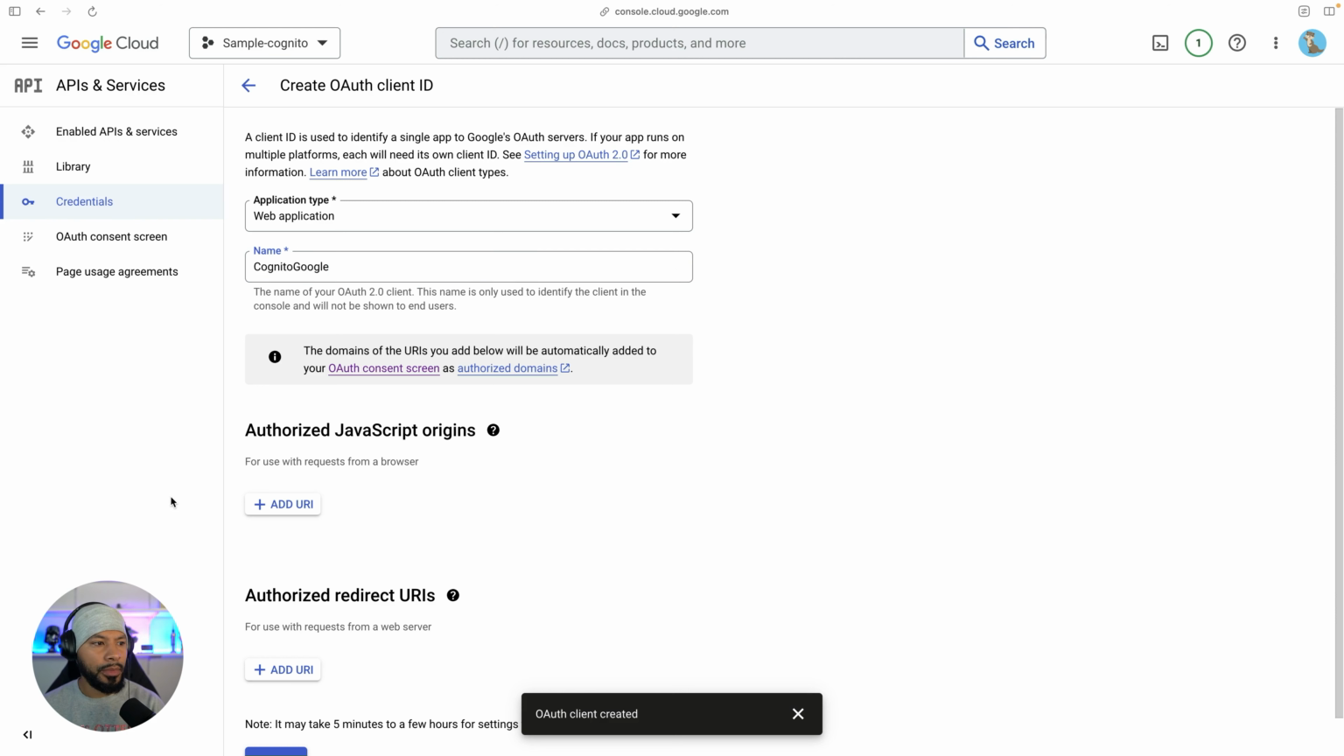Now, the part that actually matters are going to be these authorized JavaScript origins. Now, Google isn't going directly to our application. It can't go directly to localhost, right? We set up Cognito as the intermediary to handle all of this. So when it comes to the authorized JavaScript origin and that redirect URI, we want to have that go to our domain that we set up within Cognito. So we're going to come back to this, right? Because we don't have that information just yet.